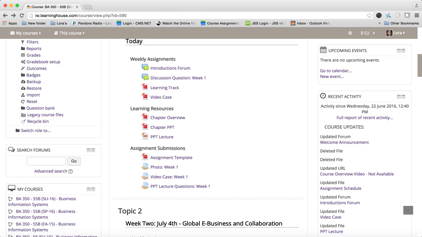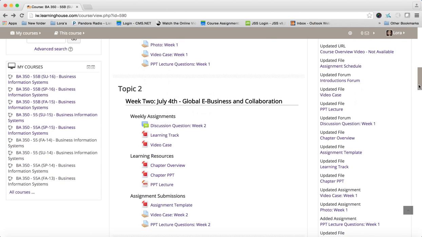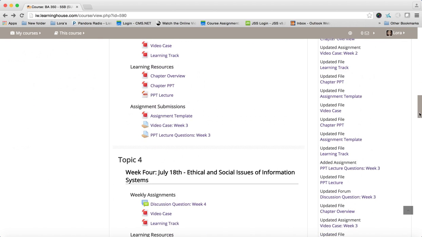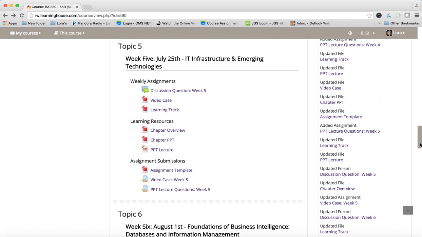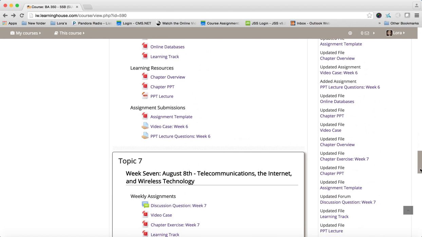So this will be the format for each week. Discussion question, learning track, video case, PowerPoint lecture. So you'll go through each week, submit your assignments. I'll be grading by the end of the following week, so we will be keeping up with points so you know exactly where you stand each week.